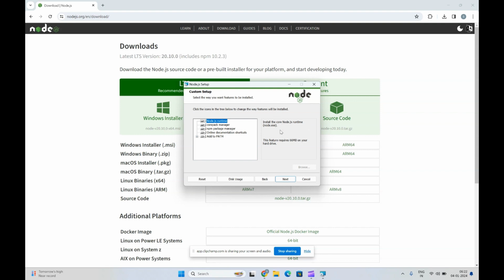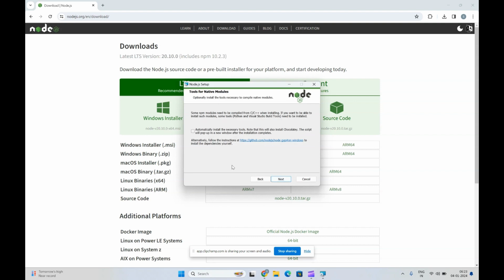Now, what will be installed during this setup? It will install the core Node.js runtime, which means node.exe will be installed and the path will be added. The npm package manager will also be installed. This feature requires 66 MB on our hard drive. If that's fine, click on next.